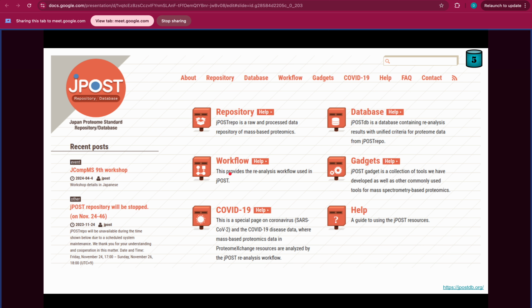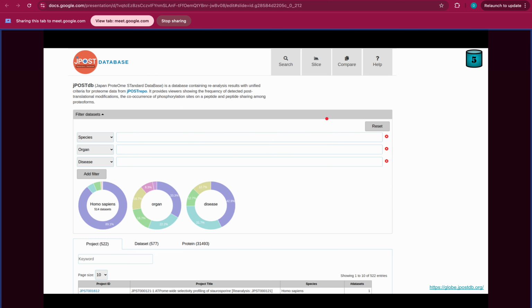Then from workflow, this will provide you the reanalysis workflow which is used in JPost. Then there is COVID-19, then help, and gadgets. It provides you the collection of tools which they have developed, which are specific for mass spectrometry based proteomics. So in that case, you can analyze your data, or the data which is already present. Or if you have data, you can use these tools to analyze it. So now let's look at the database.